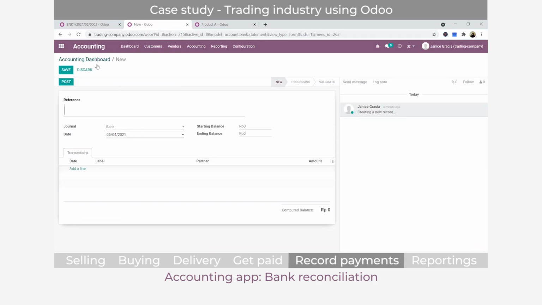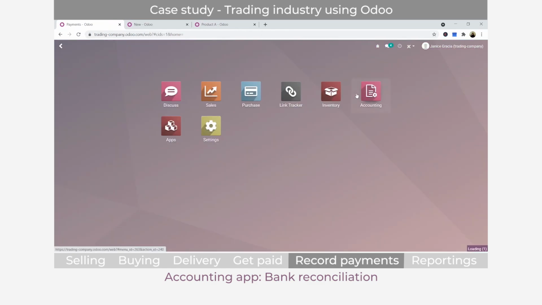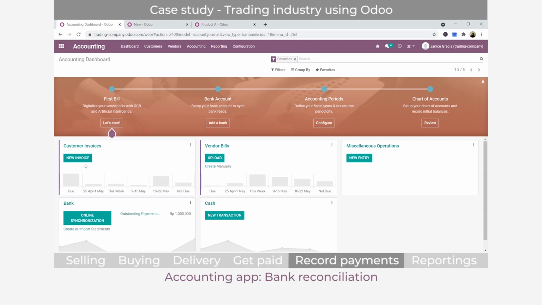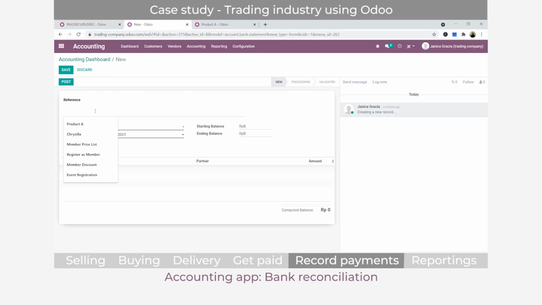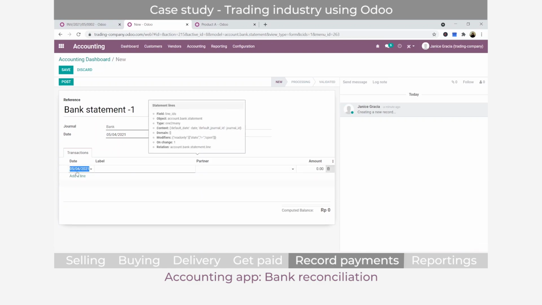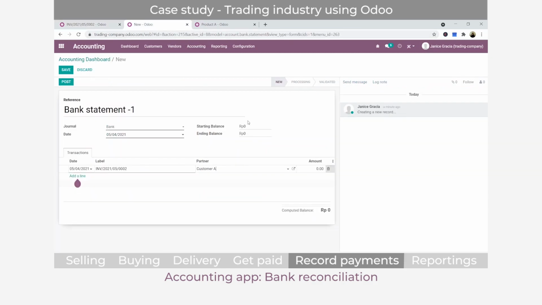If you create the statements, let's take an example of one invoice. Maybe this one that is already in payment. We just have to copy this. The reference is up to you. Let's say this is bank statement 1. And then we click add a line. The label, usually I put the invoice number, but it's fine if you want to put another label as well. The partner, I choose customer A, and the amount is 550.